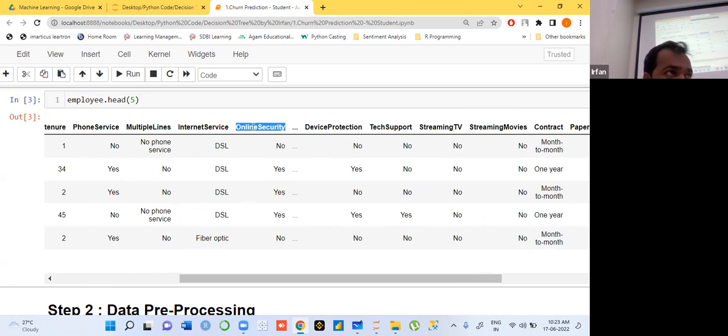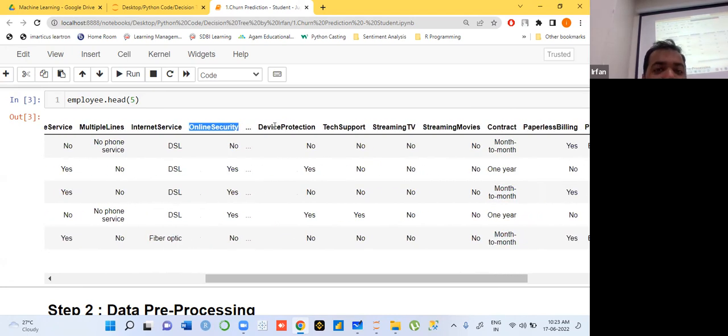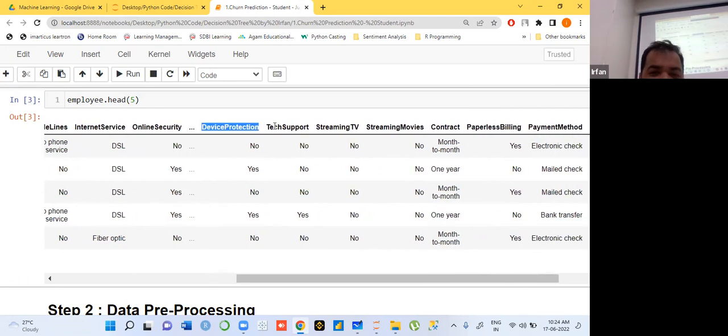Online security means whether you have taken any antivirus. Device protection. Who takes device protection, guys? Insurance. Which people take insurance for the mobile? Which type of people take an insurance policy on a mobile phone? Those whose phone is expensive, like an iPhone, those people take it.